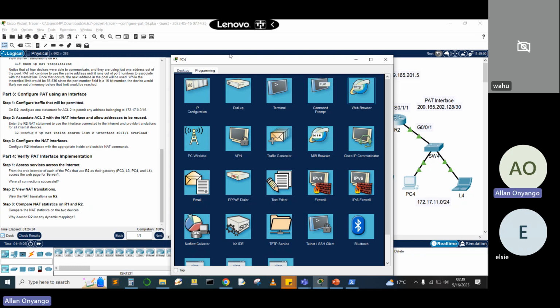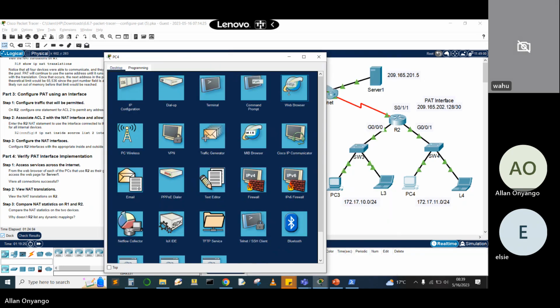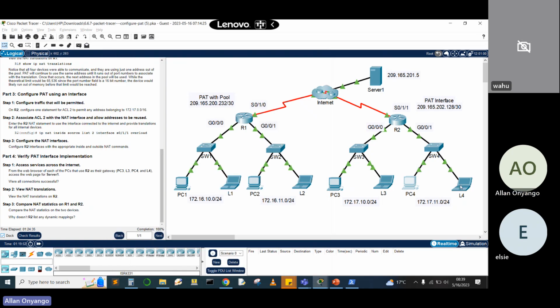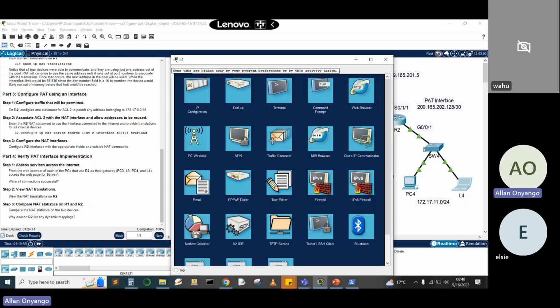If we can do L4, and I think then we'll view the NAT translations. Right, so 209.165.201.5. Welcome to the server. That's perfectly well. L4. Your Packet Tracer is heavy, guys, and that's why it takes a little bit of time to open, but it will open anyway. Then we view the translations on R2, and then we compare NAT statistics on R1 and R2.